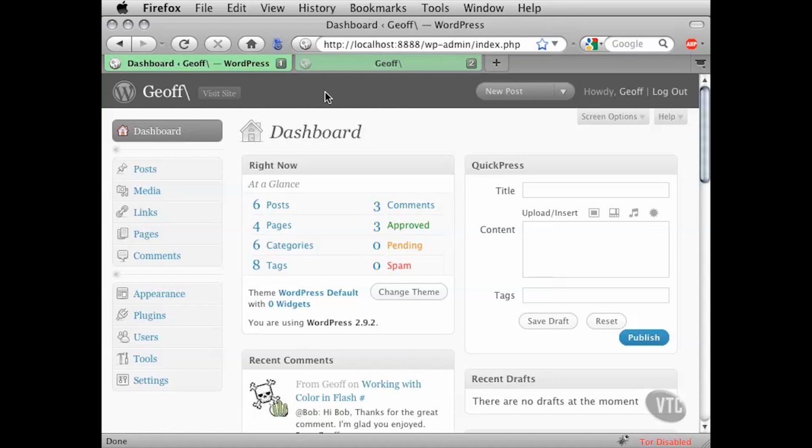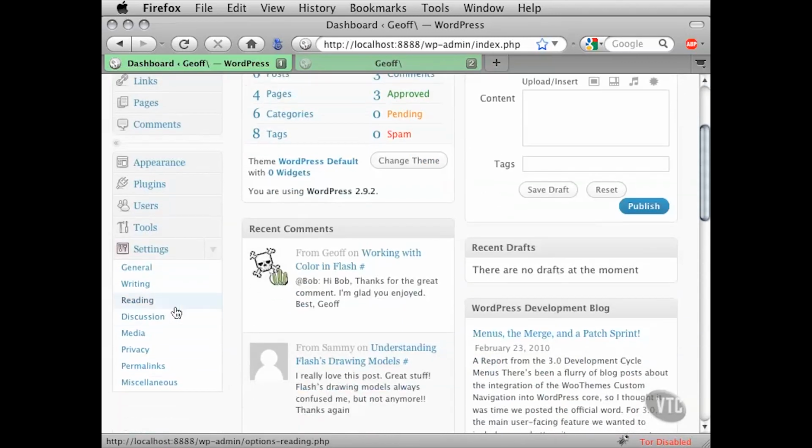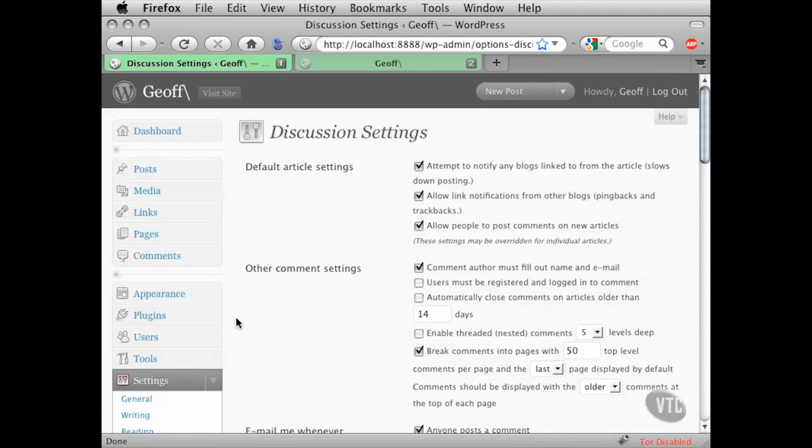So what I'm going to do here is I'll head all the way down to the left-hand side, all the way down to settings. Go ahead and expand open settings. And we're looking for discussion. Look for that sub item there, discussion. Go ahead and pop that guy open.